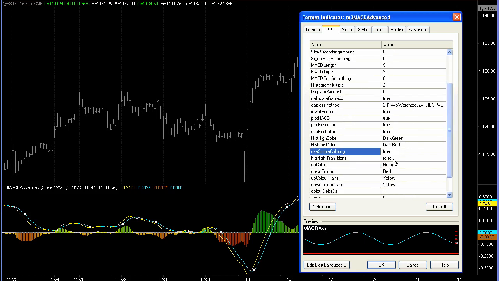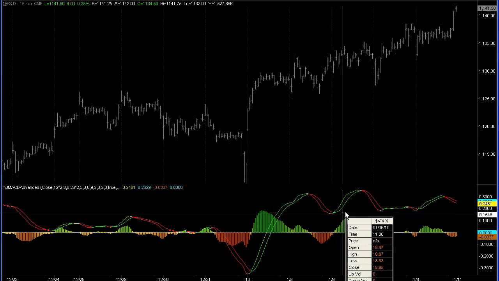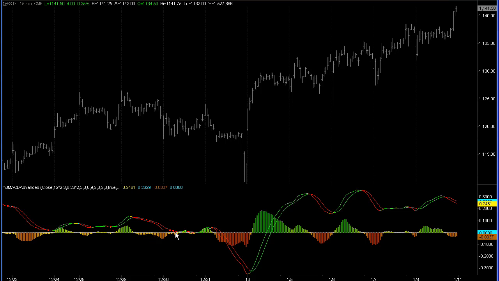And I also do like to plot the histogram on a separate panel. But essentially here, we get nice clean signals. I would normally turn off the MACD histogram and put that onto another panel, so I could do an analysis on it. But that's MACD, and I will be back soon with another indicator.